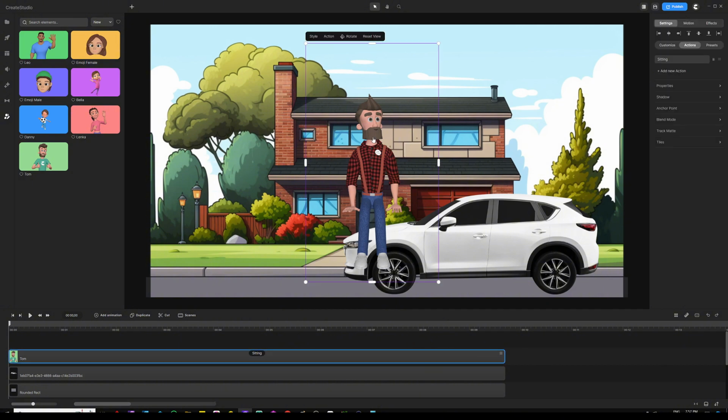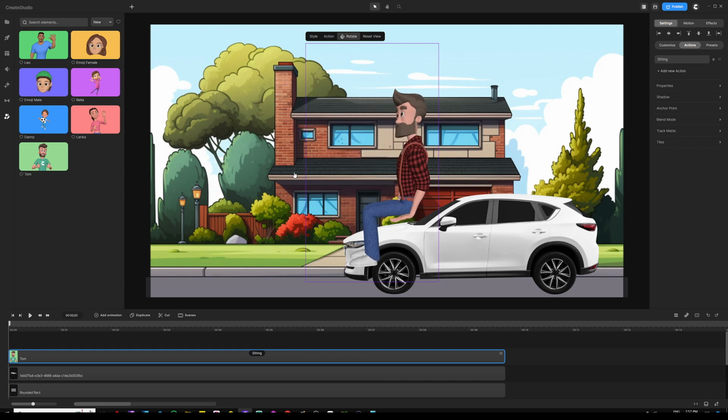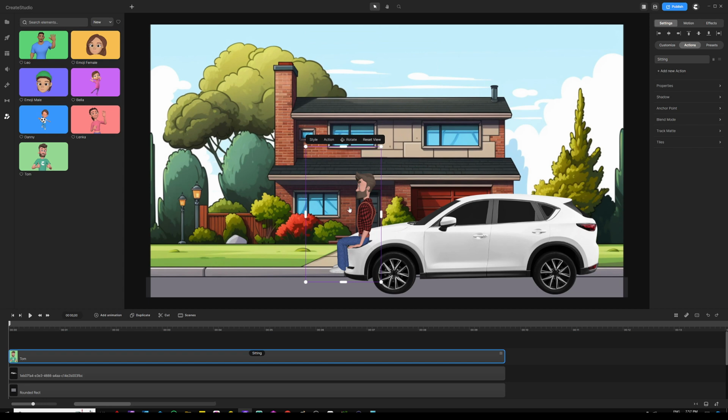And then I'm going to select my character, click on the rotate icon that shows above the character, so I can rotate my character in the right position or angle, exactly how I want, just like that, and then we're good to go. Next, we want to resize your character.